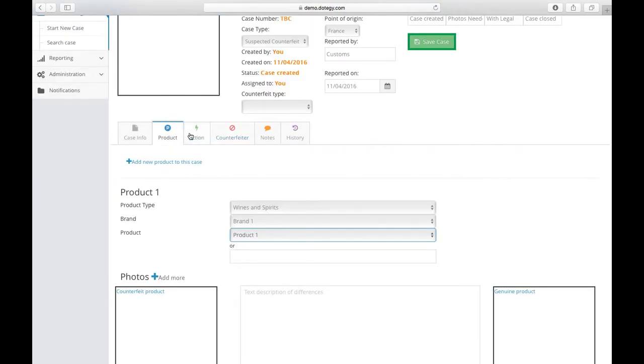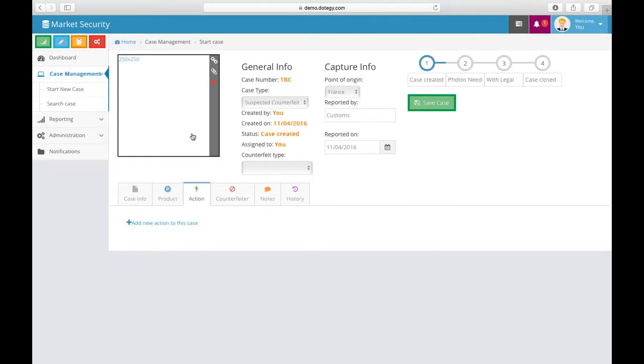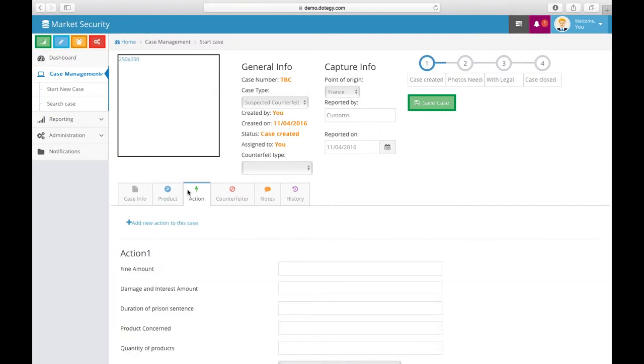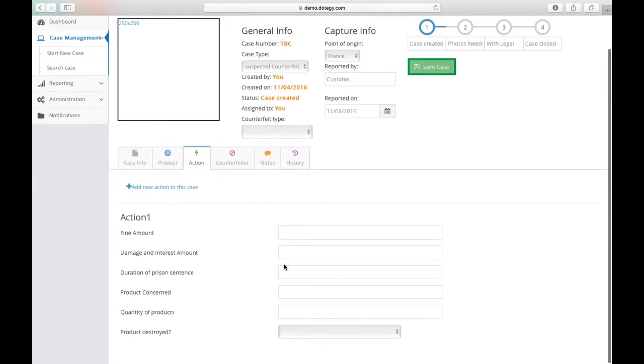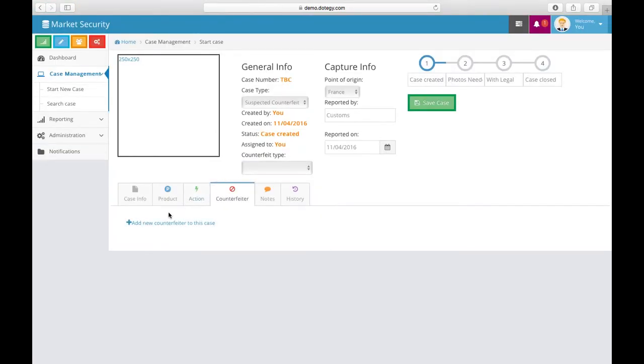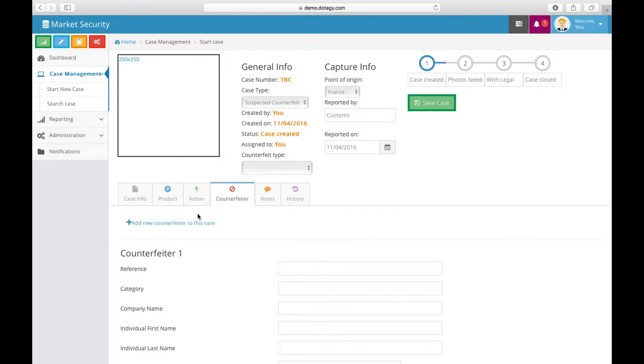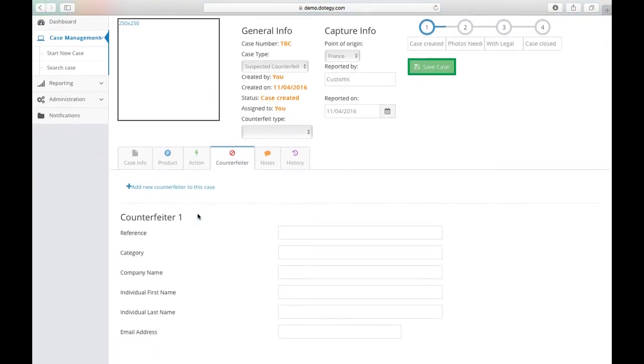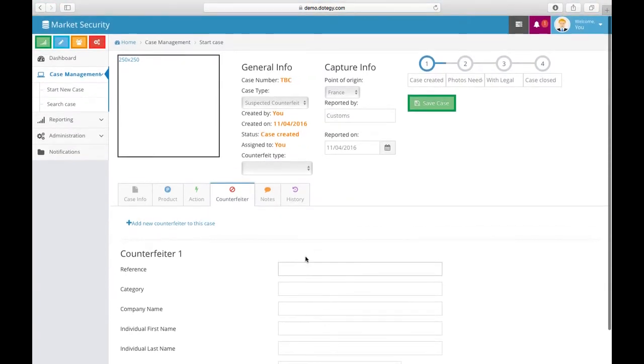Moving on to action, here I can record information about the action taken as part of the case. Maybe if a prison sentence was handed down to the counterfeiter, a fine amount associated with this case, and if the product was destroyed. And with counterfeiter, I can add information about the individual, online or physical, that was found with these suspected counterfeit items. Maybe a reference, the category they apply to, the individual or the company's name, and their email address. Let's just save this for now.